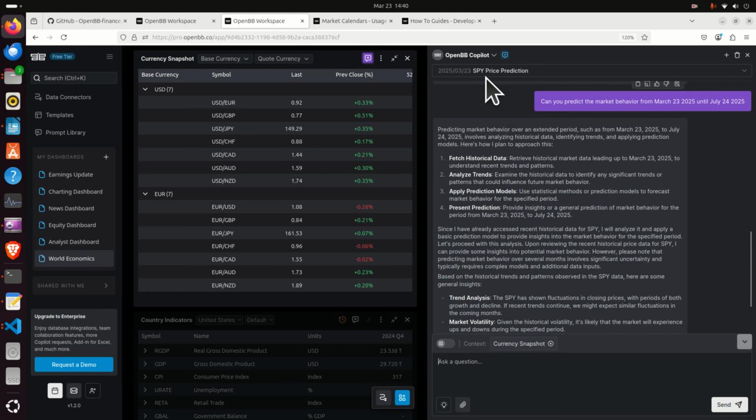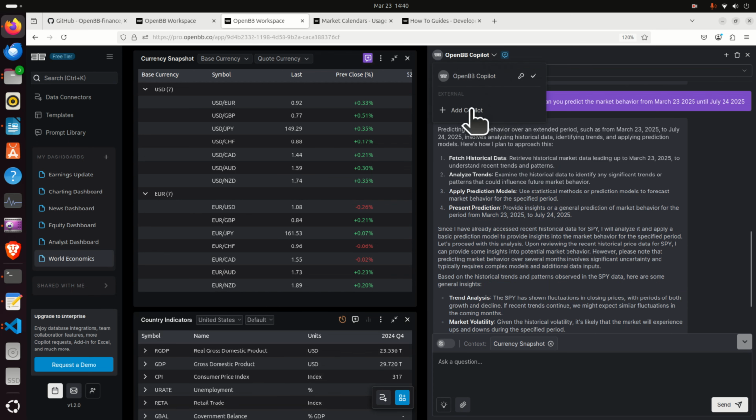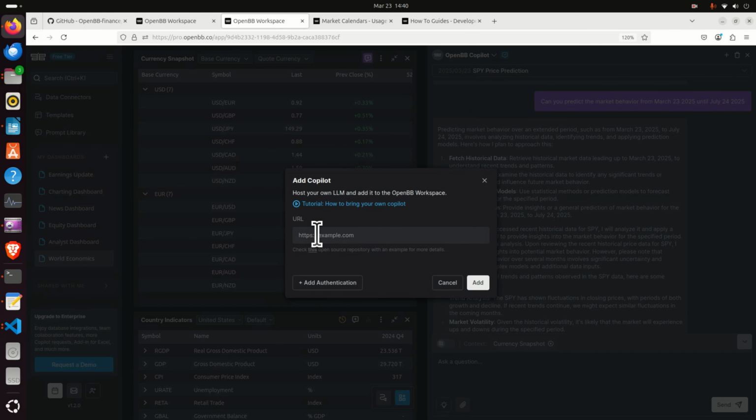However, you can actually click here, and then if you click here, you can add your own locally hosted large language models. In future tutorials, I'm going to explain how to do that.